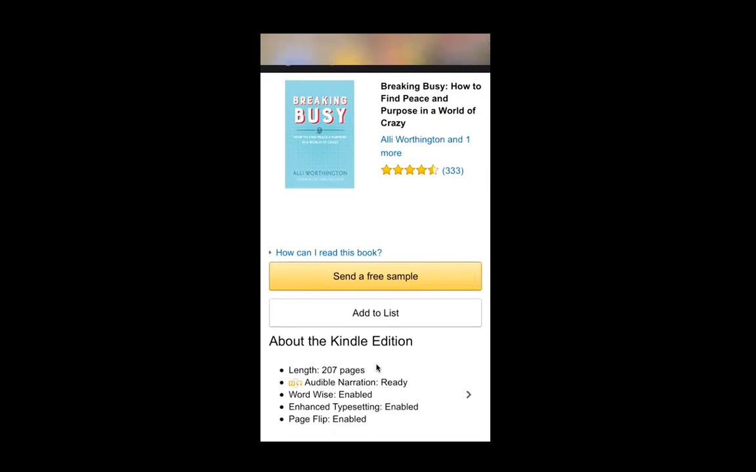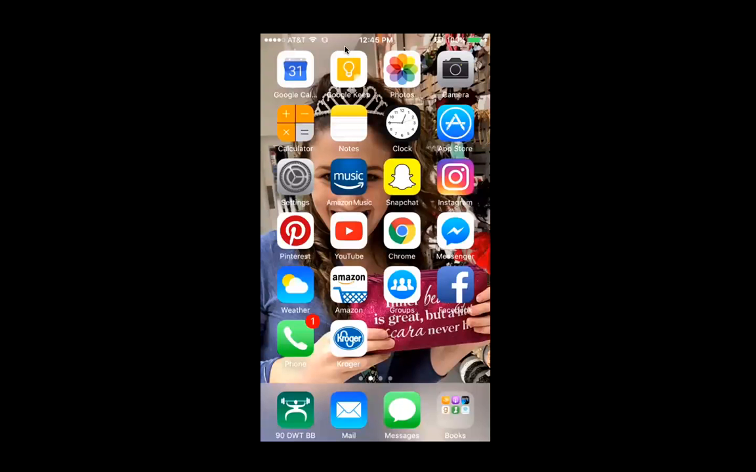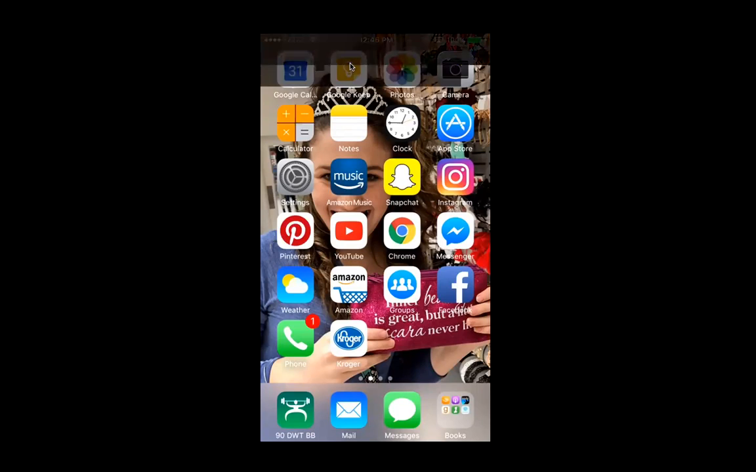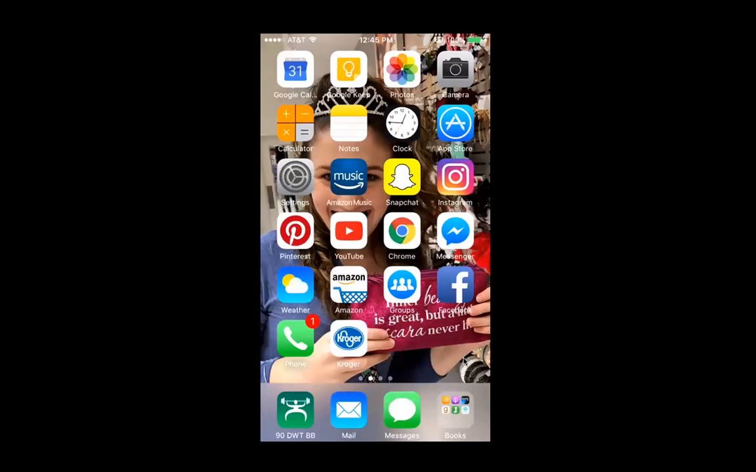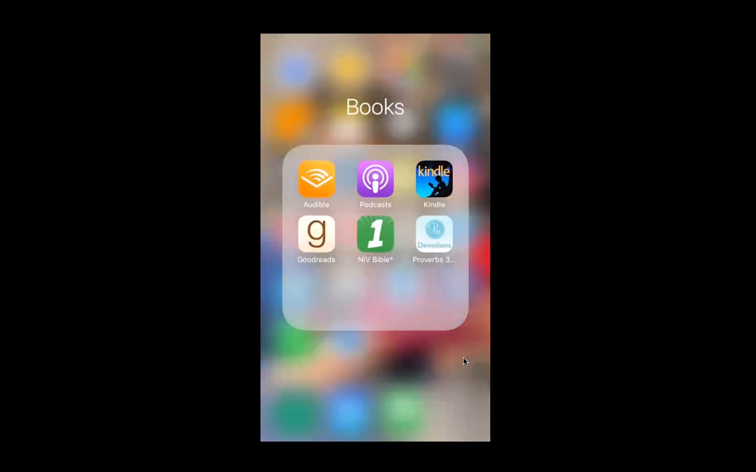Whoops, where did it go? My phone went away. Sorry, guys. Let's try this again. Okay, now there it is. I just lost it. I just lost my phone. I couldn't see it myself. Okay, back to that screen.